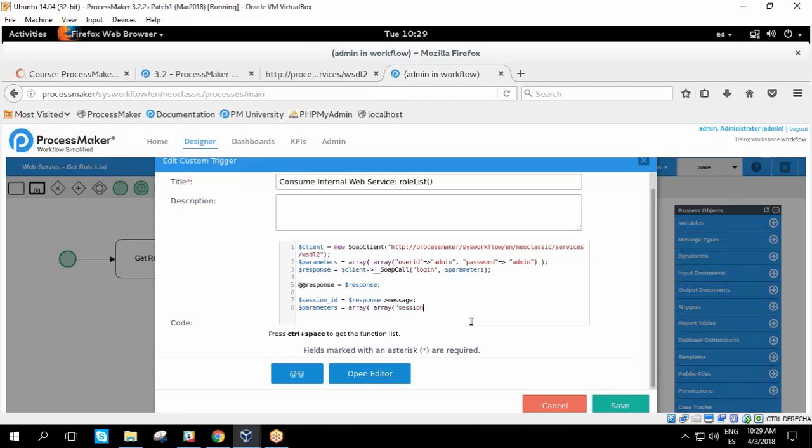and then I'm going to enter the name of the parameter that we need, which is session ID. And then we're going to get that from the session ID variable that we just defined in the line above. Then I'm going to close the parentheses, close the second parentheses, and add my semicolon.